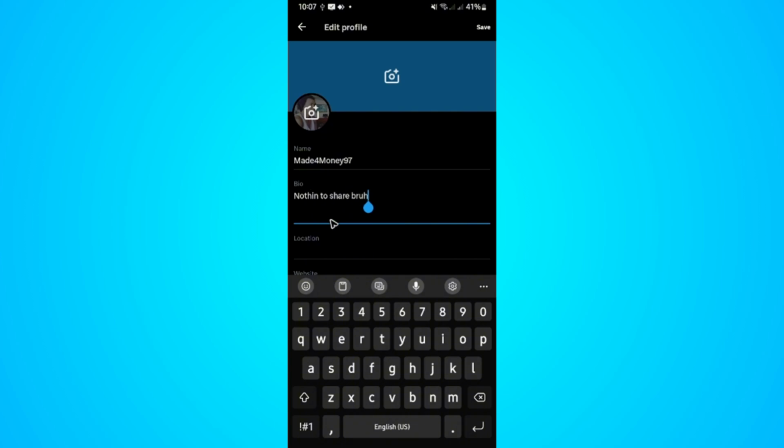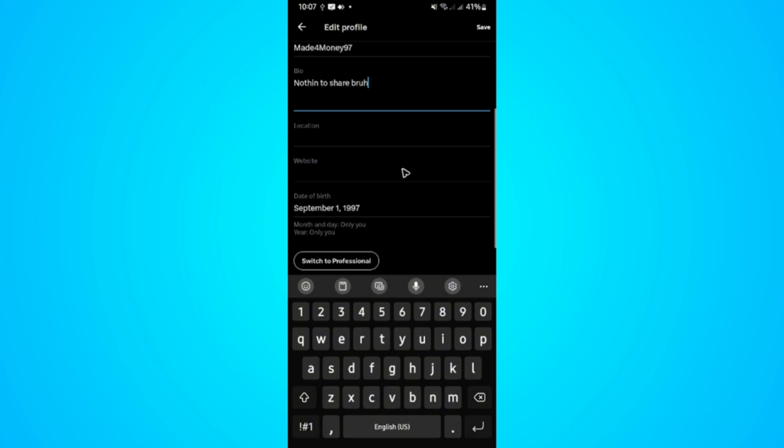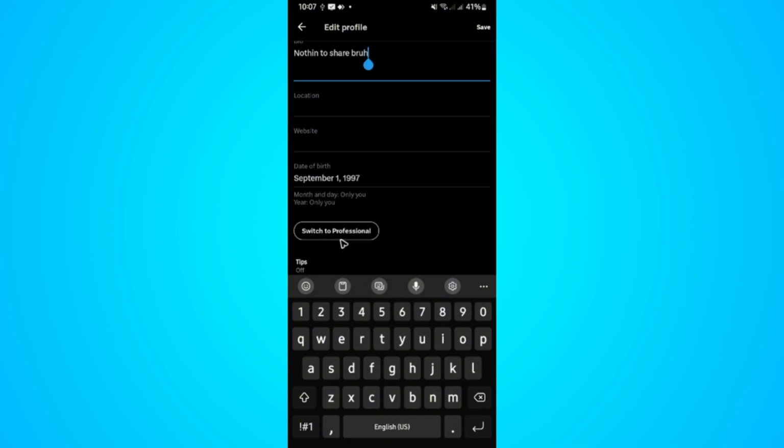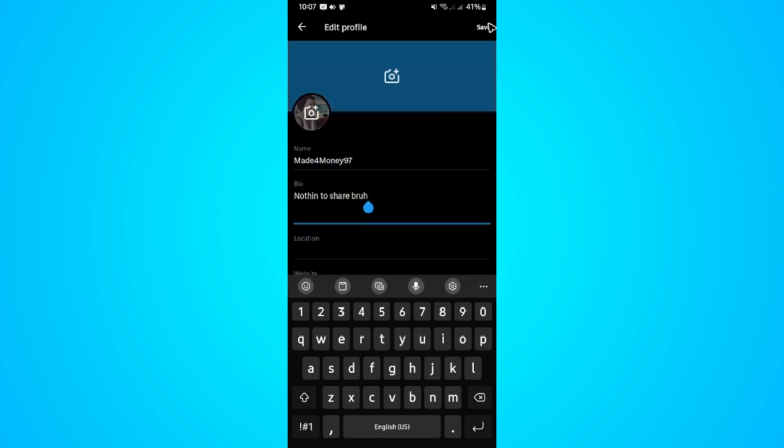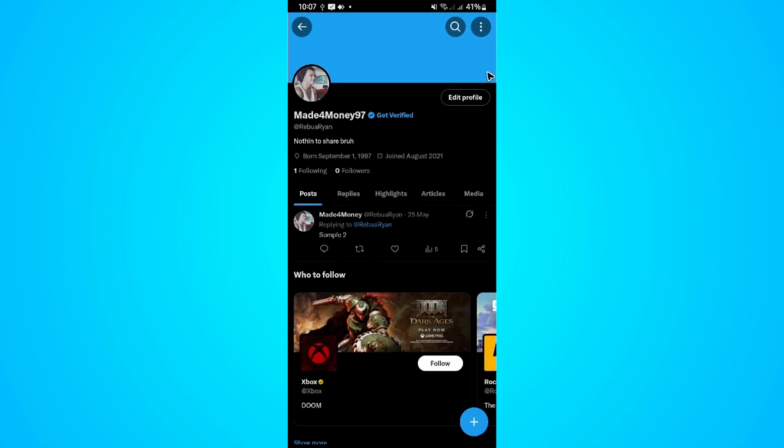And once done, you can go ahead and add in some bio, location, website, date of birth, or you can switch to professional mode. Now in here, I'm just going to tap on save just for you to see. And as you can see here, as easy as that, we just changed our username on X.